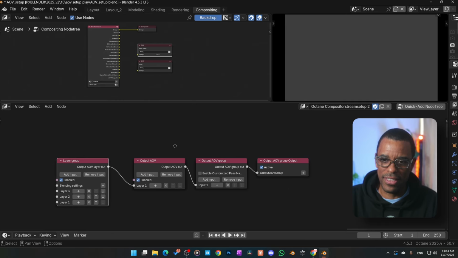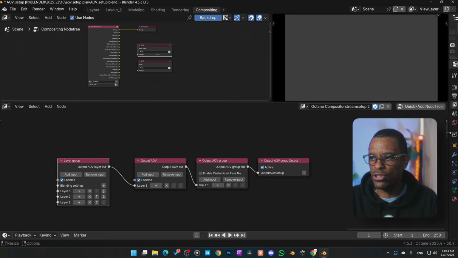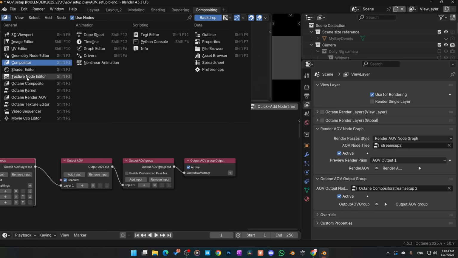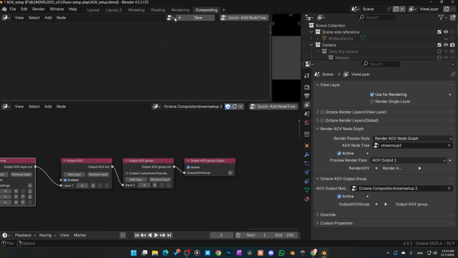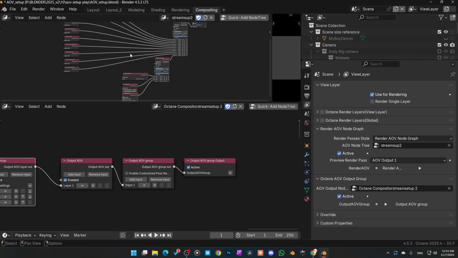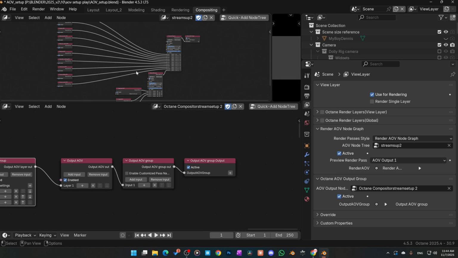Now, once we have this set up, you're going to notice that we have our name here, Octane Compositor Stream Setup 2. I need to turn that on in our side panel here. If you go into your view layers, here is where we set up our AOVs first, our top section of AOVs. If we go back to our AOVs here, you go ahead and select again the one that we were using, AOV Output 1, AOV Output Stream Setup 2. There's all of our AOV passes that we've set up. Now it's here, it matches here.